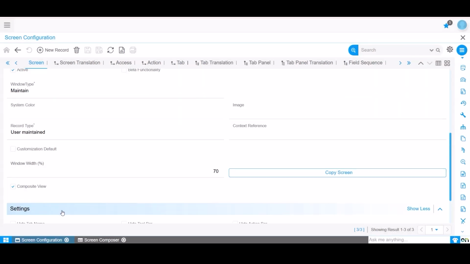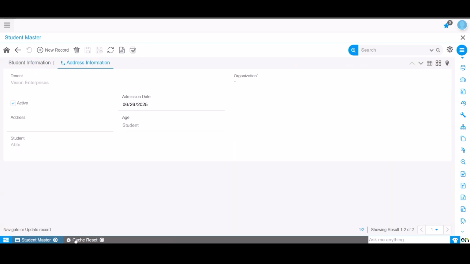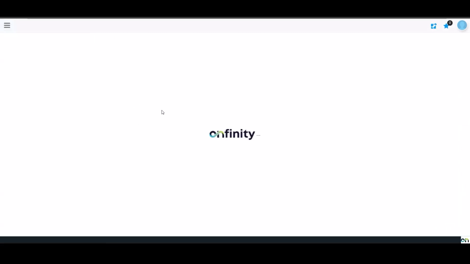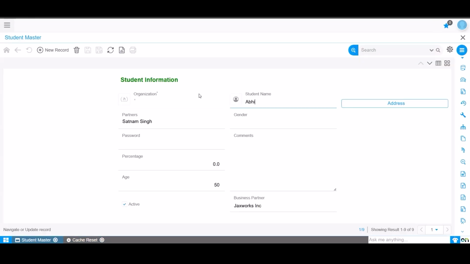Now, within the Settings field group, there are a few checkboxes. The first checkbox is Hide Tab Name. This Hide Tab Name option exists at the tab level too, but it applies only to that specific tab. Ticking the Hide Tab Name checkbox hides the name of that tab. However, at the screen level, ticking the Hide Tab Name checkbox and saving the changes will, after resetting the cache and refreshing the link, hide the tab names on both screens. The tab names are no longer visible at the top.